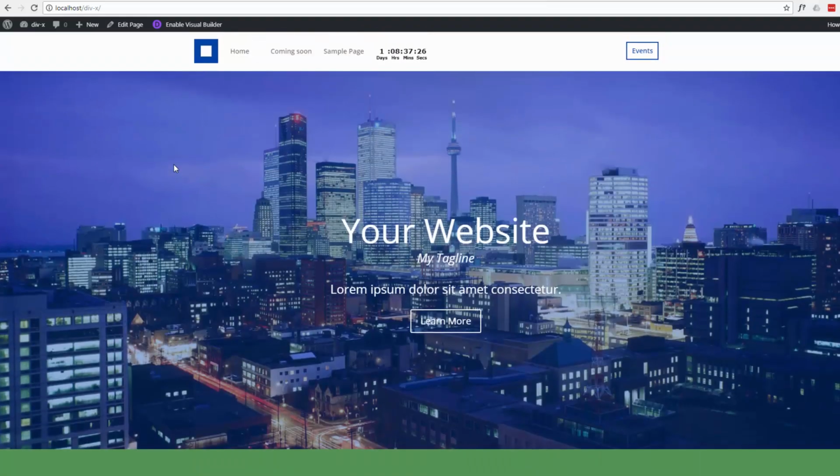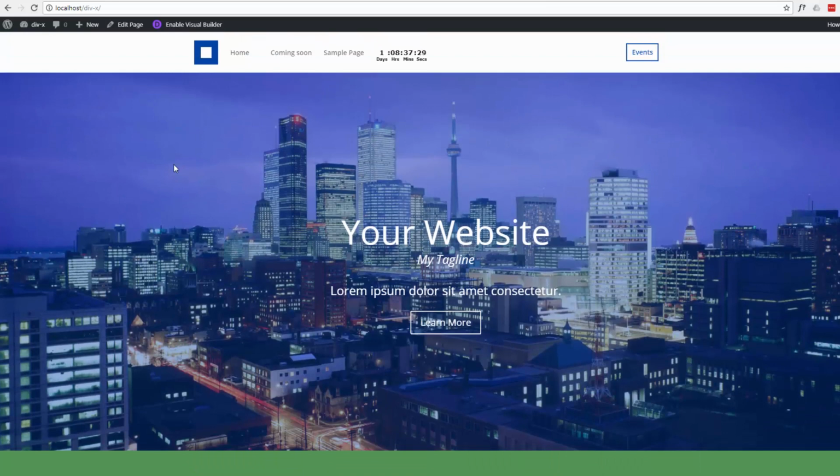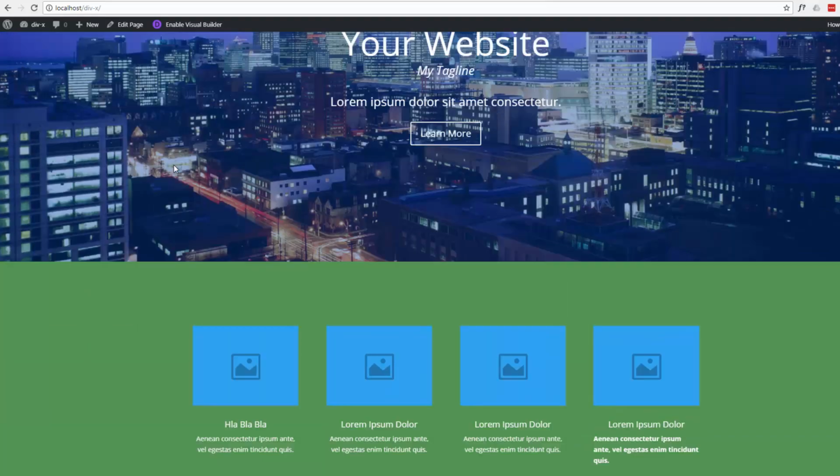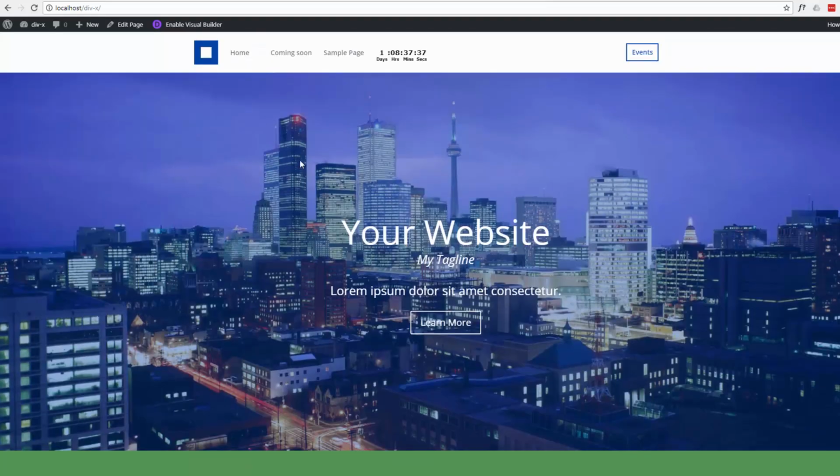So there's a brief tour of the Divi Theme's Visual Builder. It really is a great tool, and I encourage you to use it. The Divi theme itself is awesome. You can build any kind of site with it. I've been building sites with Divi for what, 2 or 3 years now, and it's probably the only theme that you need to use.